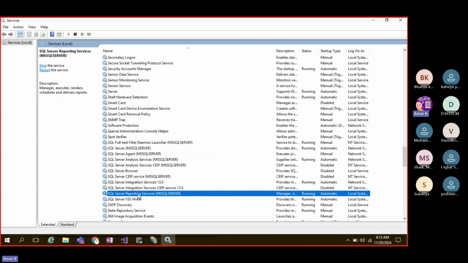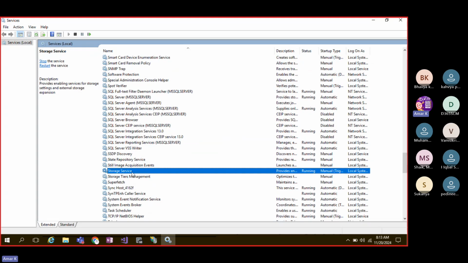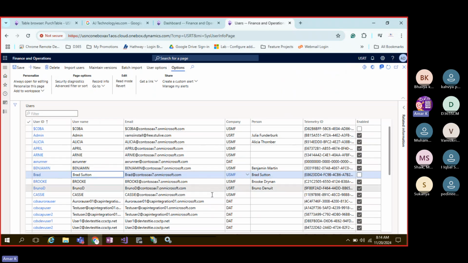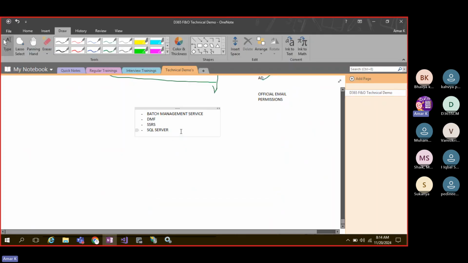SQL Server Reporting Services, and finally, World Wide Web Publishing Service. Suppose this service is not running, our website will not open. Sorry, not the web, our URL, the front end, will not open. So check all those services, including World Wide Web Publishing Service.